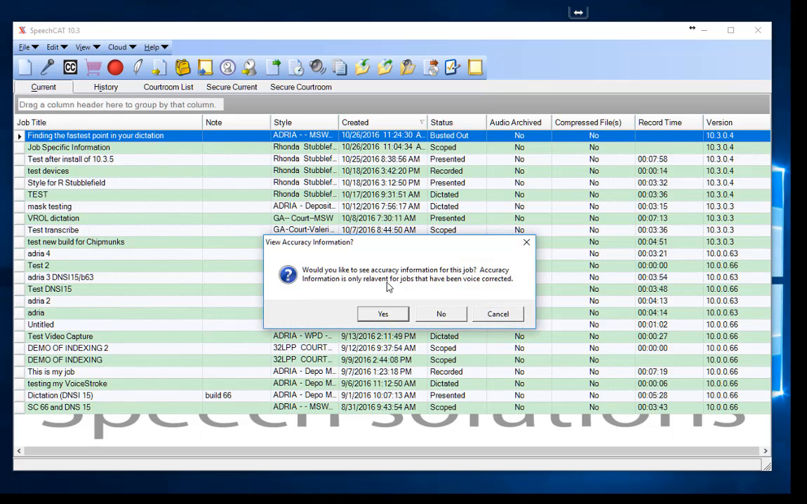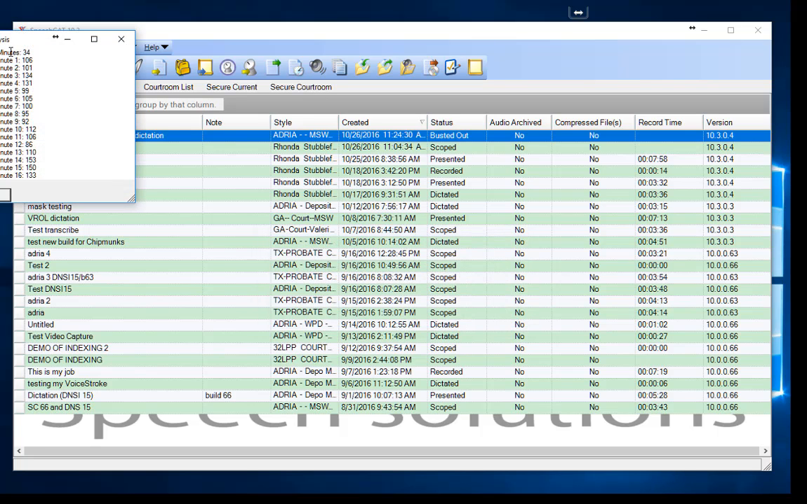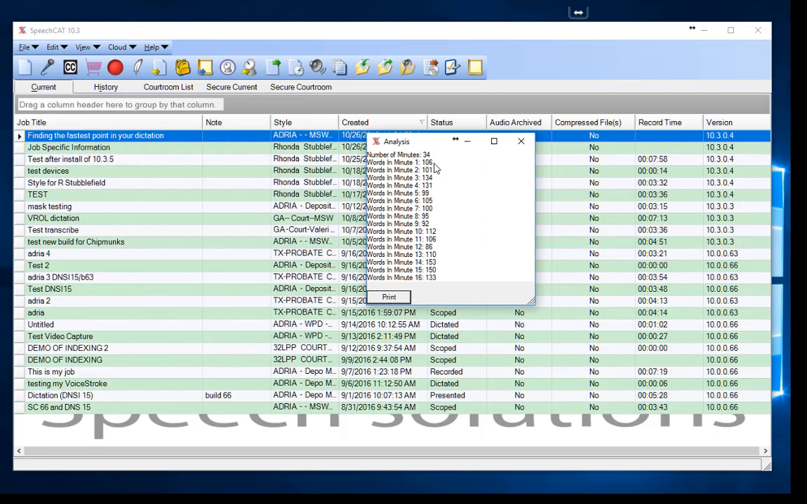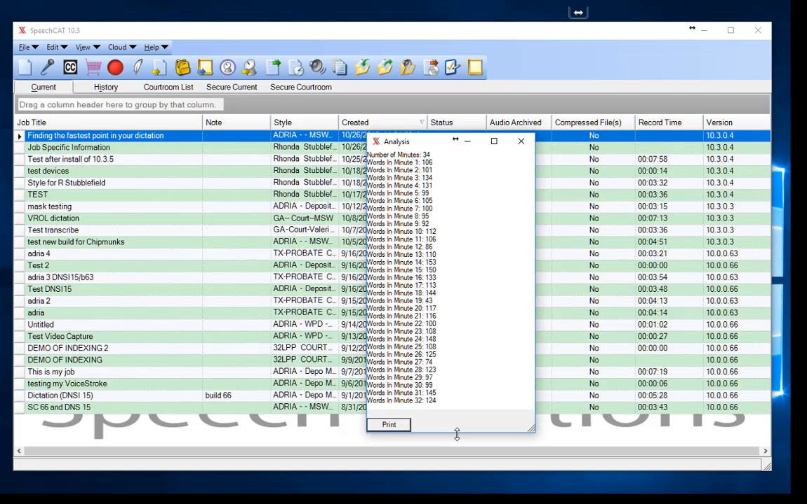It's going to say, would you like to see accuracy information for this job? Accuracy information is only relevant for jobs that have been voice corrected. So we have not done correction yet at all, so we're not going to want to see accuracy information. So we're going to say no. And it brings up this box here.